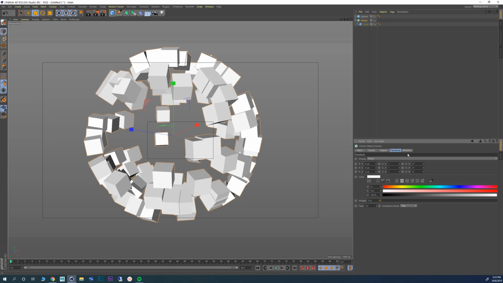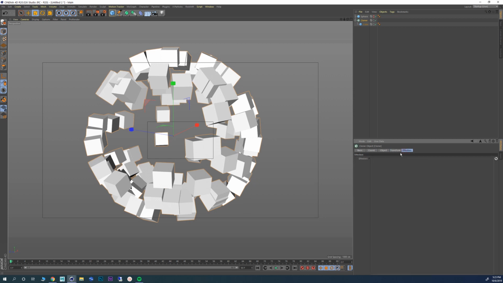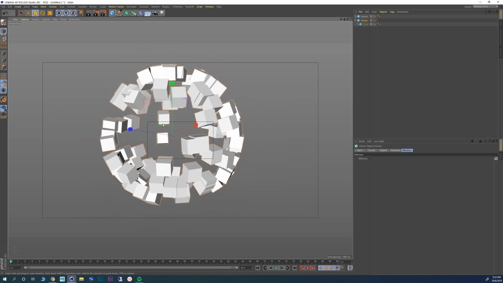And the other thing is Effector. So let's see what Effector does here. It's empty, so it means that we need something to put in this menu, right? So in the Effector menu, if you go to the Mograph Effectors, here are all the effectors that we can use to work with our cloner.